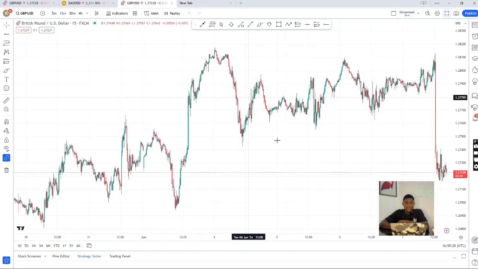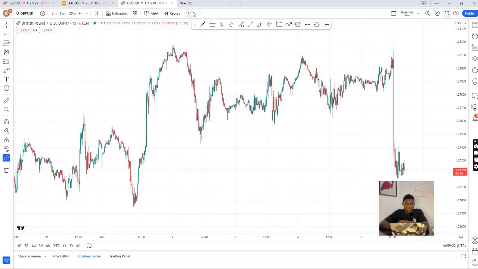The next thing we have is the undo and redo. What you do if you make any mistake in the market, maybe you delete one of your markings or one of your joints, if you just press the undo, it will help you go back. So at this point right here, you can save and name your chart.